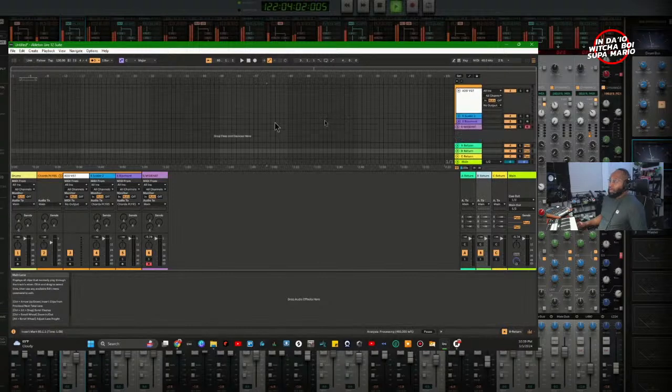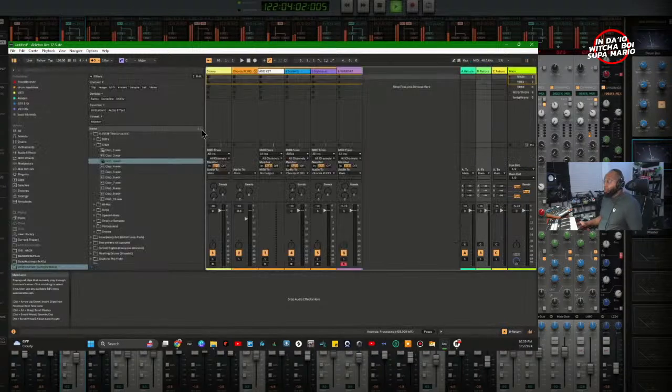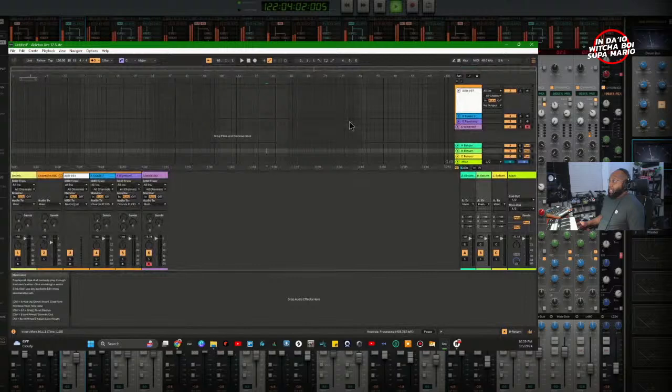Now, this is the old school way I used to do it, as far as making it in this section here. So you could tab to the session view, you could tab back to the arrangement view, and you've got your arrangement view and the mixer window as well.